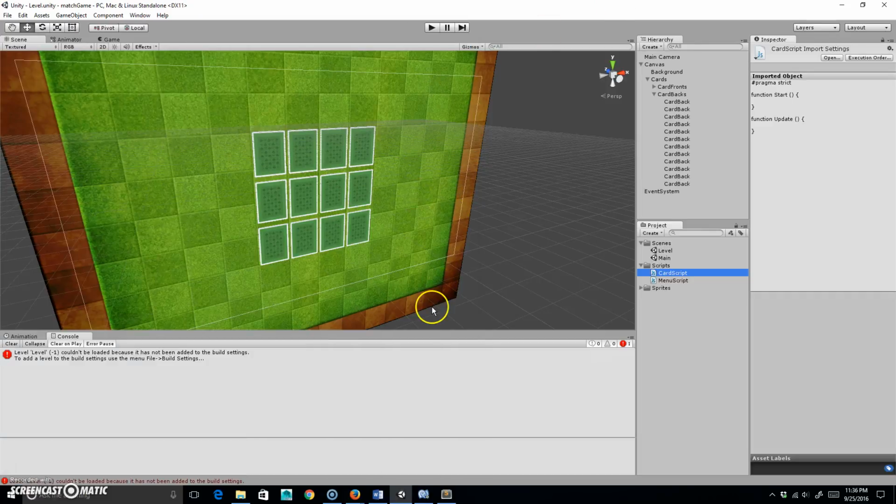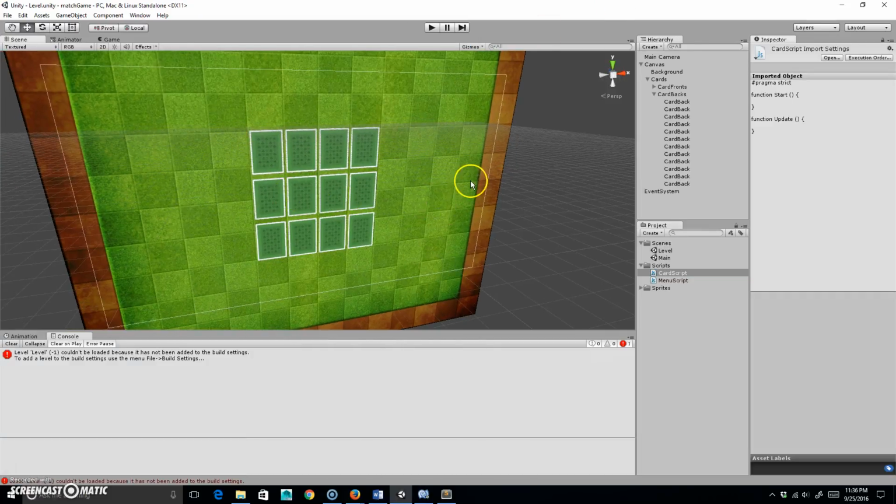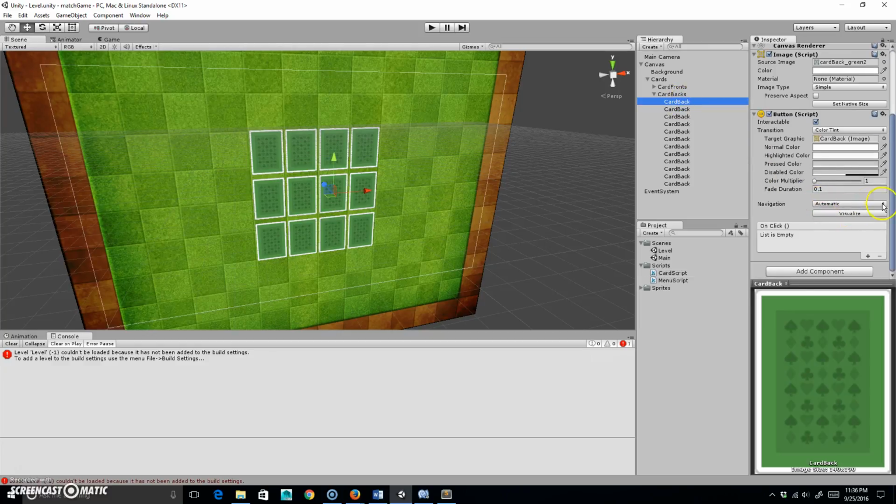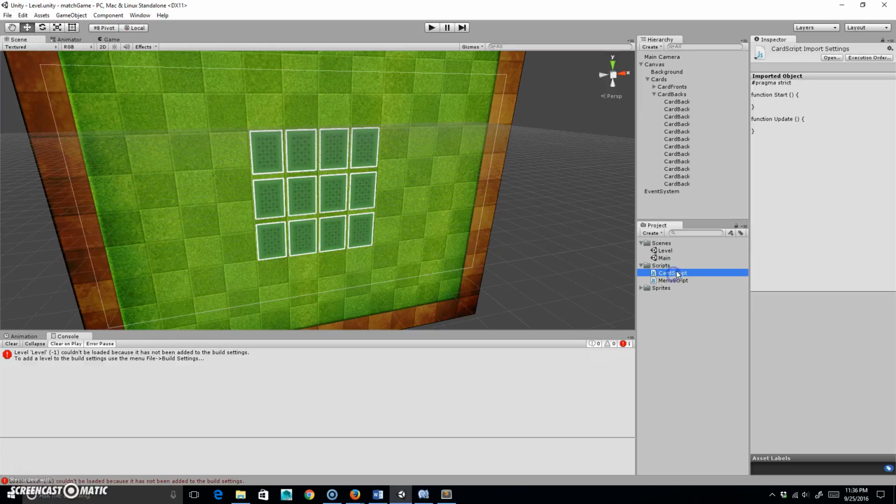All right, so at this point we've got all the cards set up, and what we're going to do is set up a button so that when you click on it, it's going to execute certain actions. Okay, so that's our card script.